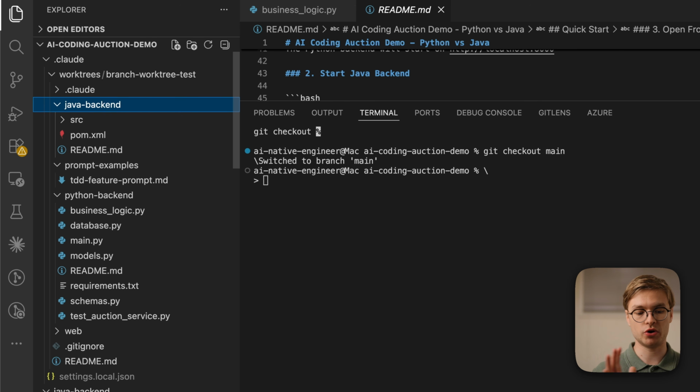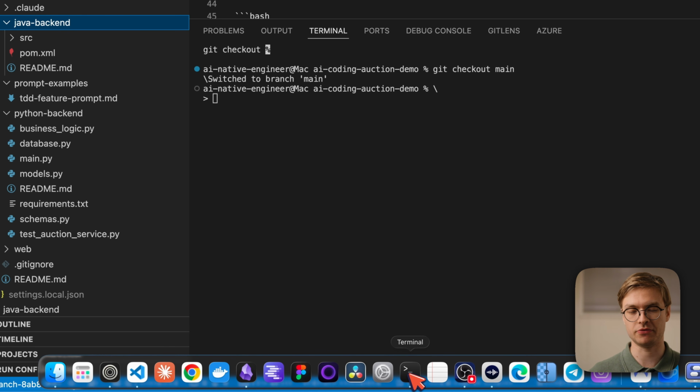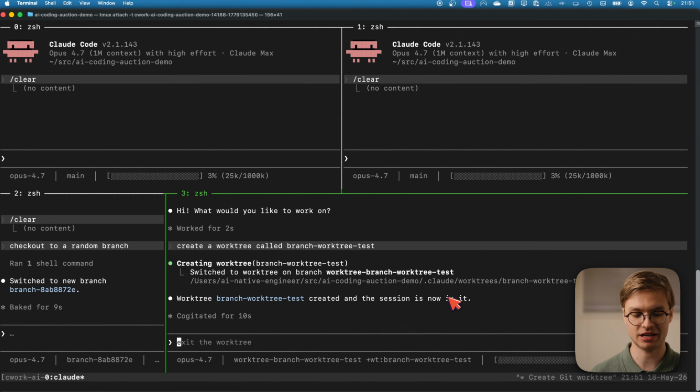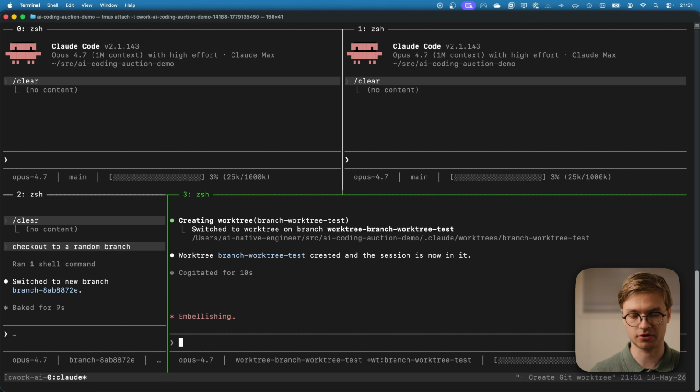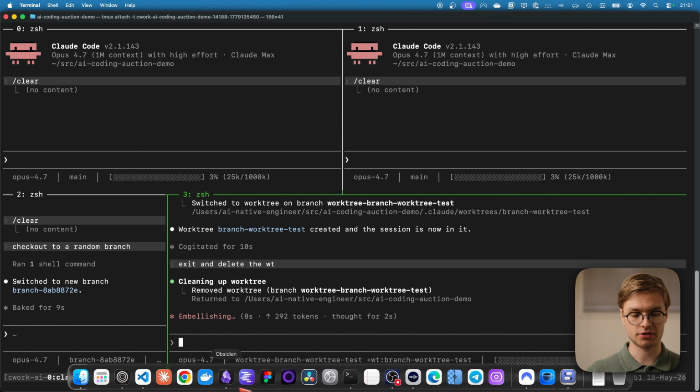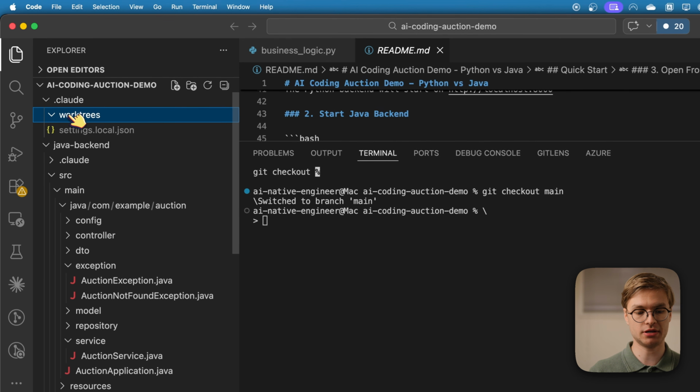And of course, once you're done with this worktree, you can fully delete it because you don't want your disk to be full of copies of your code, right? So for example, you can just say exit and delete the WT. It will understand that I'm talking about a worktree just fine. So now it's cleaning up the worktree, go back to Visual Studio Code, and the worktree is gone.